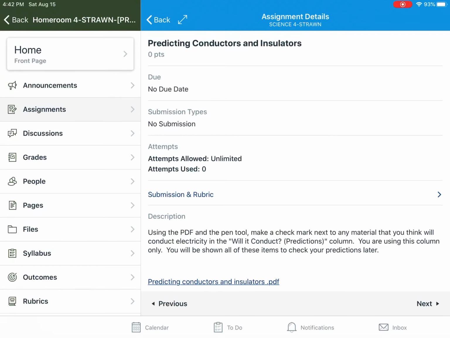Okay, today's assignment's a little bit different, or we're going to try something a little new. So you're going to have to mark on a PDF. The assignment says, using the PDF and the pen tool, make a check mark next to any material that you think will conduct electricity in the will it conduct predictions column. You're using this column only. You'll be shown all these items to check your predictions later.